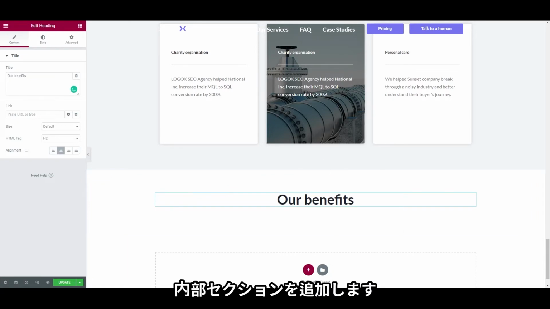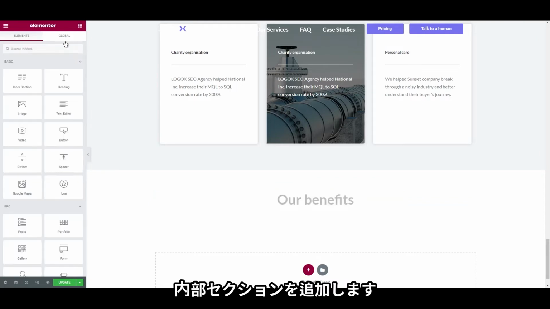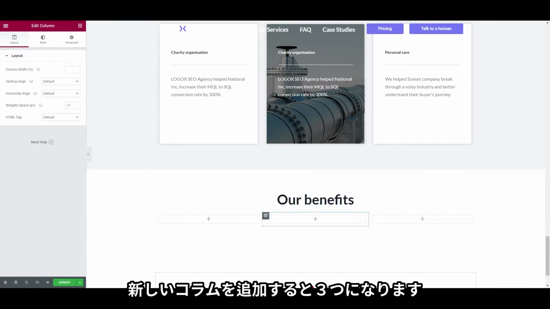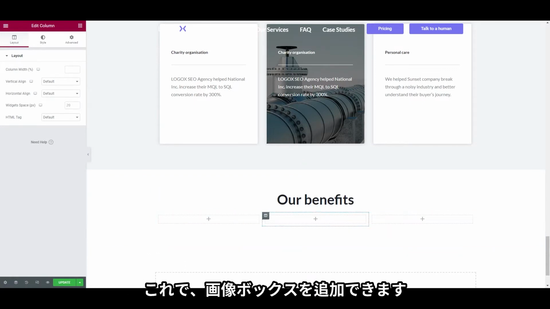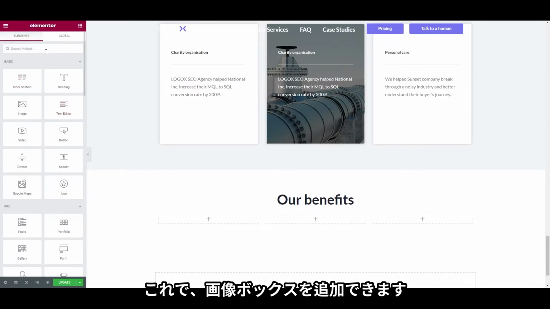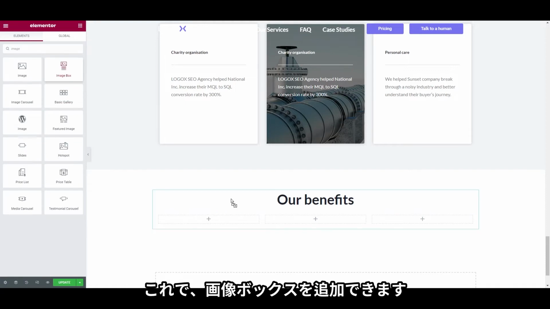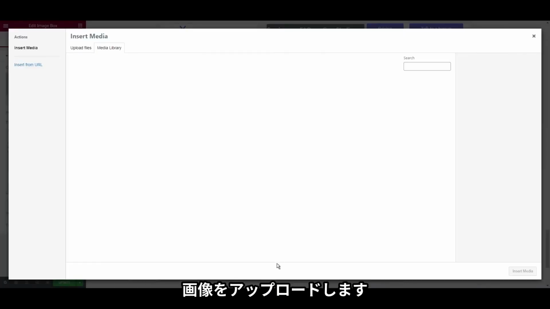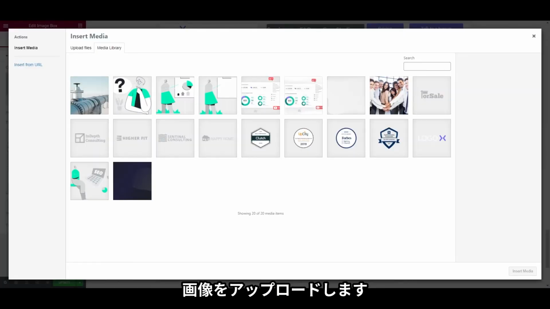Then after that, let's add an intersection here. So add a new column so that it will be 3. And with this one, what we can do is we can add an image box based on the design here, and let me just upload the image that's supposed to be here.